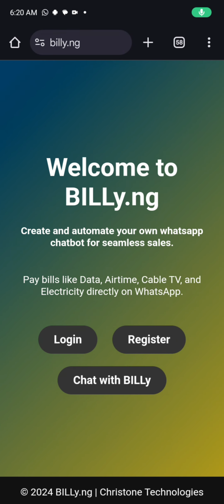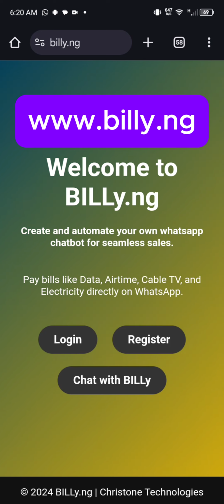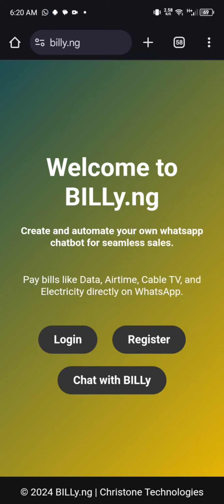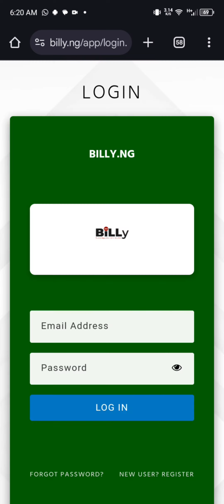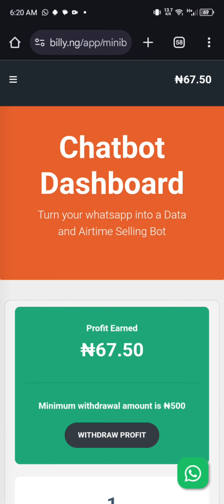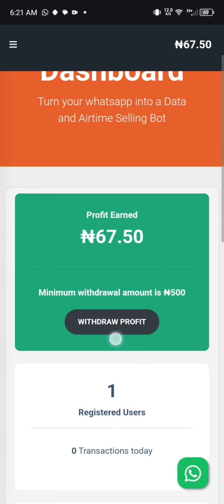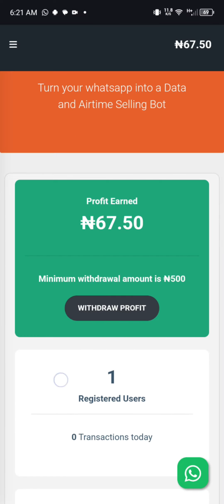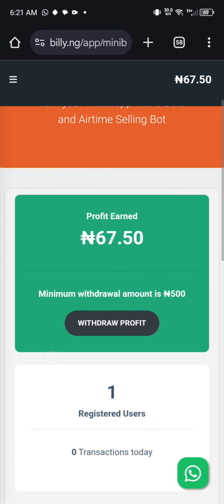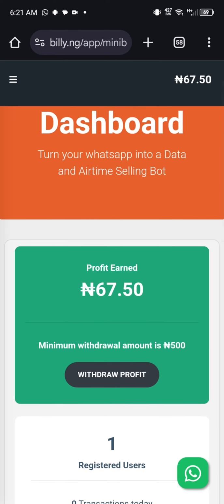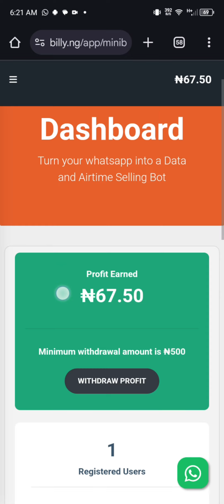Now you go to billy.ng and then you can log in. If you don't have an account, you create an account first, then you log in. So I'm just gonna log in now. All right, so my account was created a while ago, just for a test, and I have one user, and I already earned a profit of 67.5 naira. So that's how you earn profit, and you can withdraw these profits to your account.